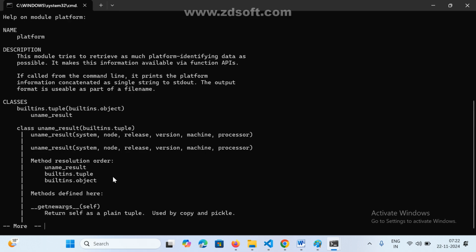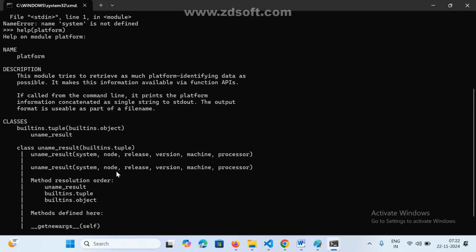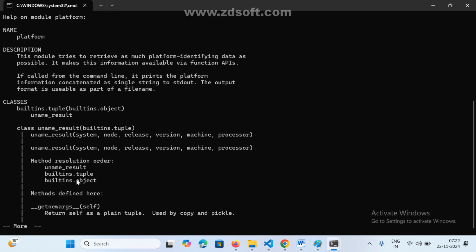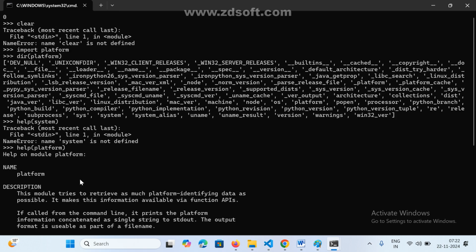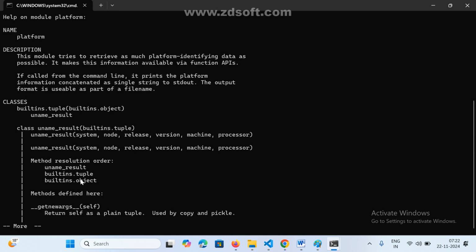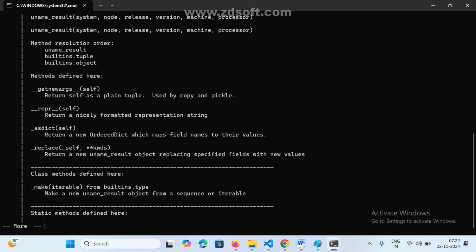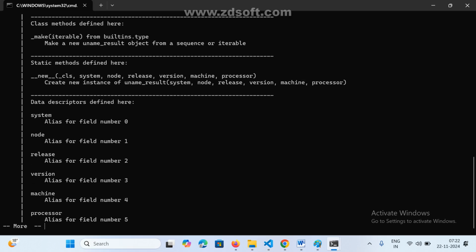Now this is the document which says which is a function and which is a variable. If you want to check it, we can check it here also. Now help, now we can check the documentation. So which is a function? So it is system, alias for.